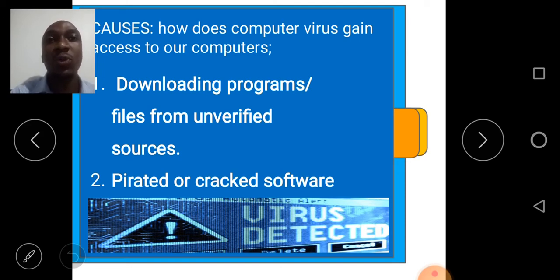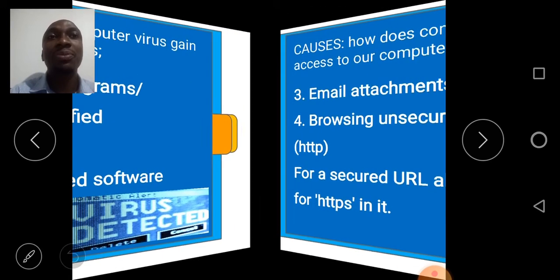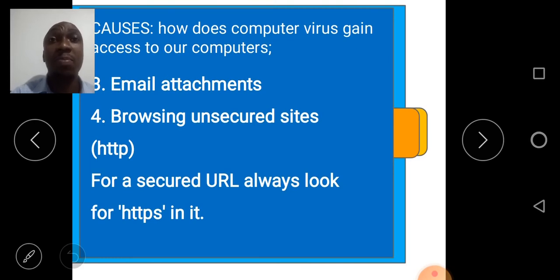Number two is when we install pirated or cracked software. By pirated or cracked software, I mean there are certain softwares that are no longer genuine. They are no longer from the original source. Most of the software online that people access is actually pirated software. So our computers can be affected by computer viruses if we just go ahead to download any form of software.